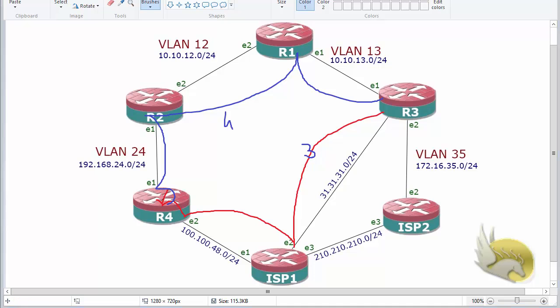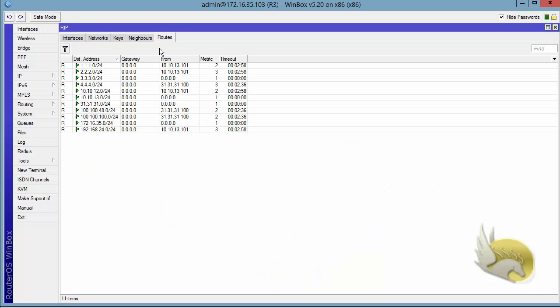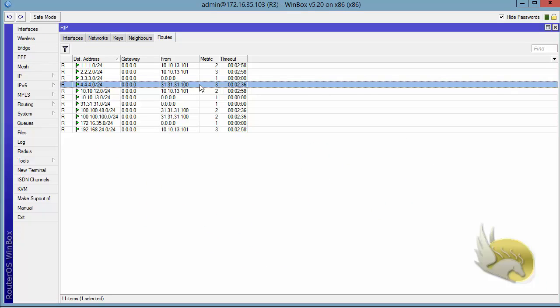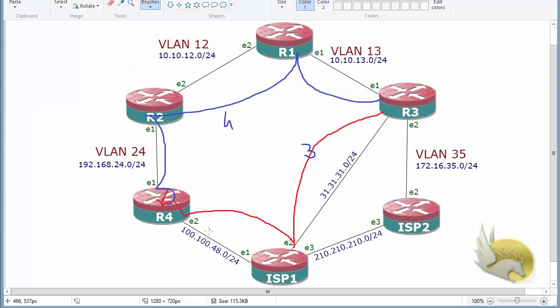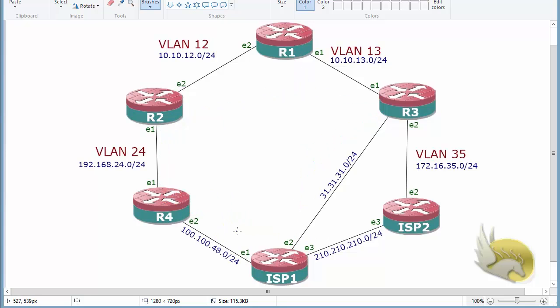If I go to router 3 and check routes here for 4440, you can see that it is using the route from ISP1, 31.31.31, and it has a metric of 3. Now I want to change this behavior. I don't want this link to be used to access router 4's loopback 0. Actually, I want this link. This link should be deleted. How can I achieve this? We have a feature that is called Prefix Lists.